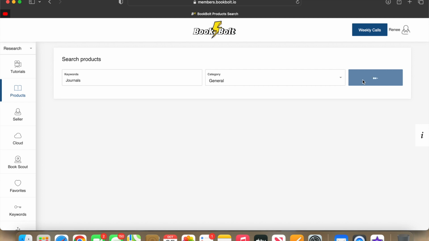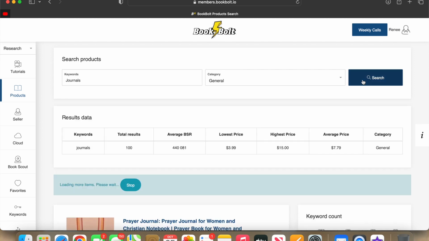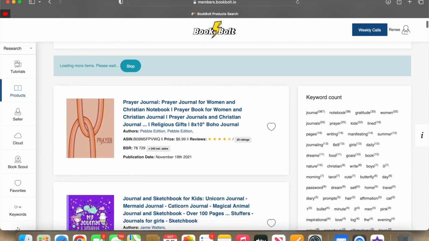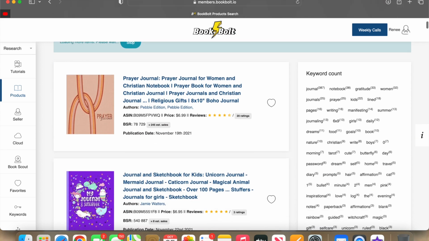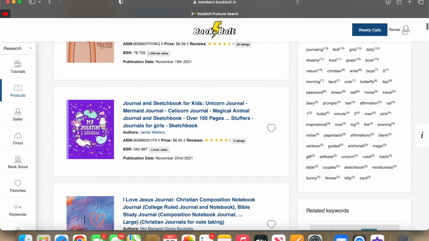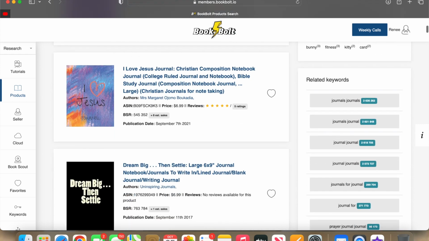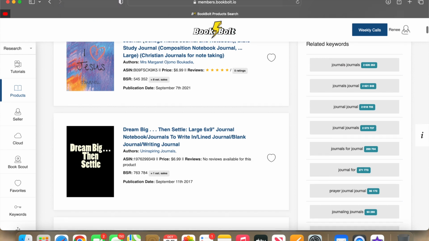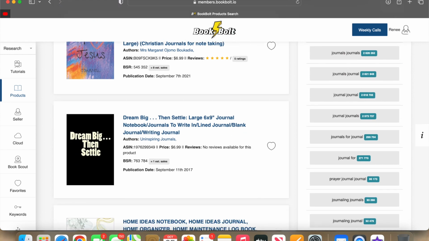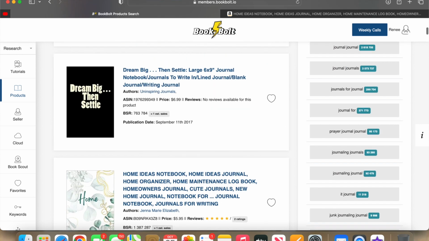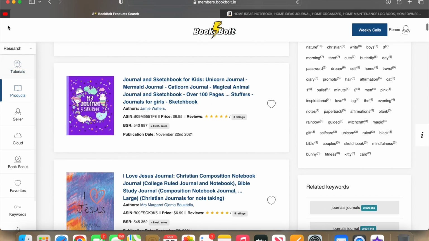BookBoat is really easy to use, really simple, and you just can't go wrong. So I did type in journals, and here are some journals that populated from using that keyword. I'm pretty sure if I was more specific about which journals, those specific journals would populate. But here is just a list of the journals that came just from me typing in journals.